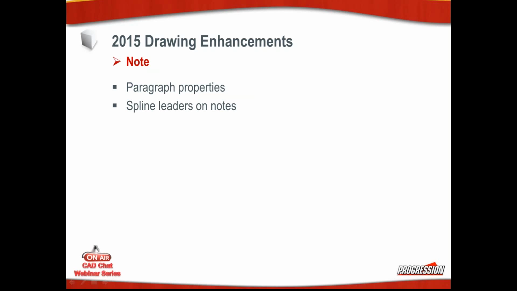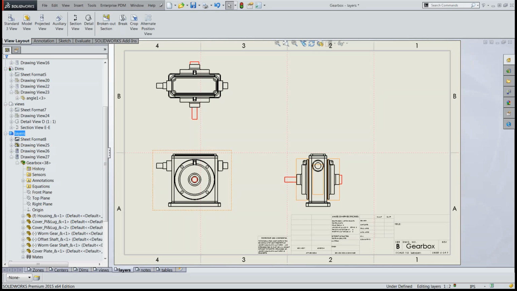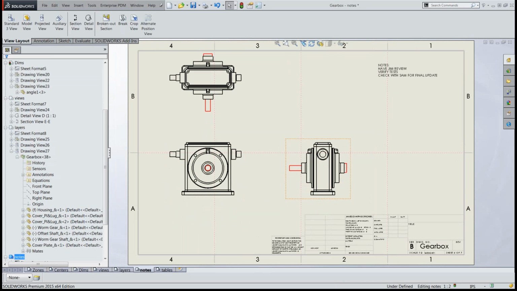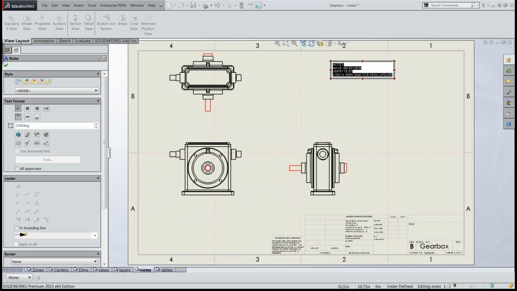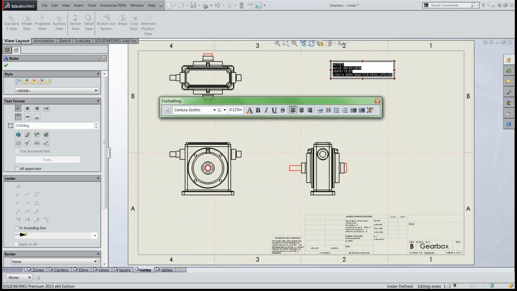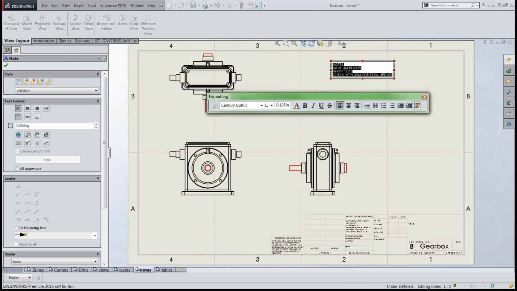Now for notes, they've added an enhanced paragraph properties and editing dialog, if you will, for some of your text options. And now you can do leaders that are splined, so you can do little curving little lines for your notes. So if you have a note placed up here, and if I double click it, you get the editing toolbar, like you always have seen for your notes, but I have this additional tool for paragraph properties.